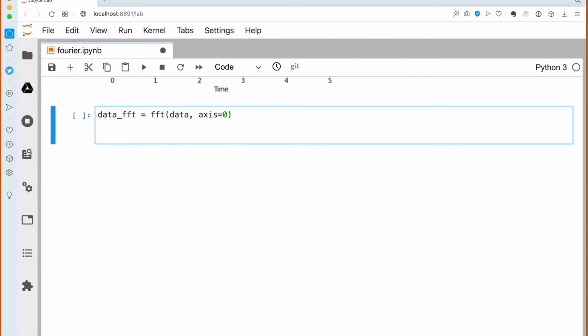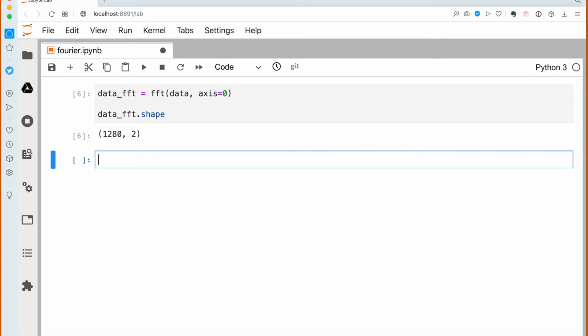So that will give us the Fourier transform of whatever is in data, so in this case of the 2 time series, and we can check the result by asking the shape of that data FFT, and it's the same as the original data, so we haven't really changed anything.